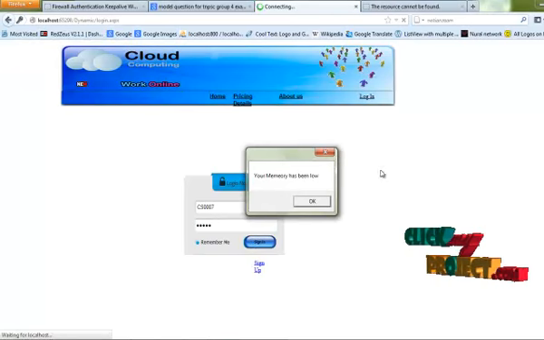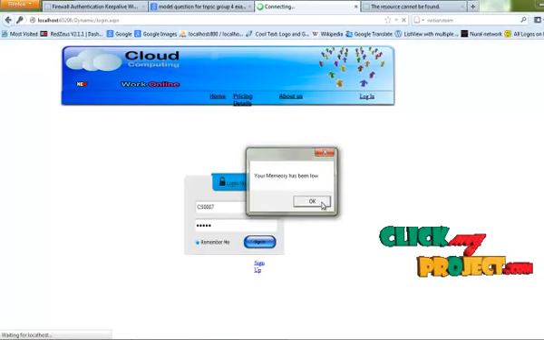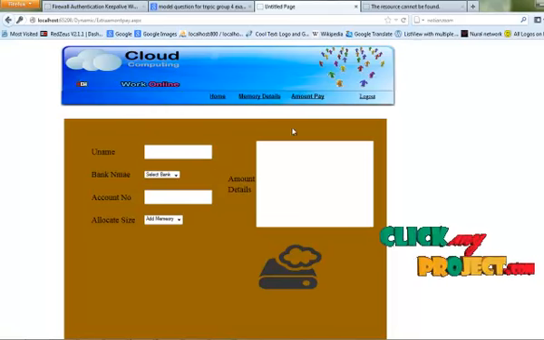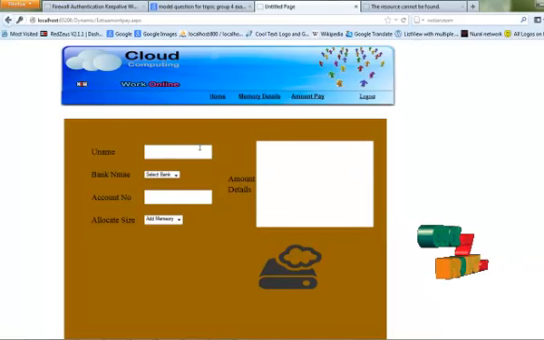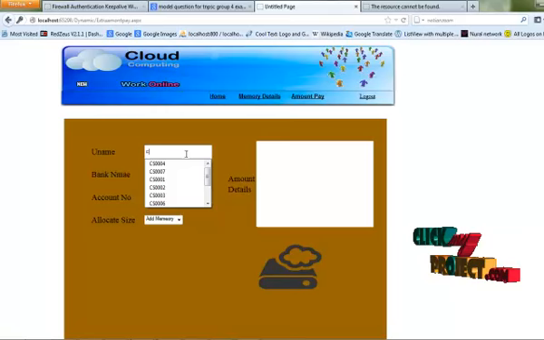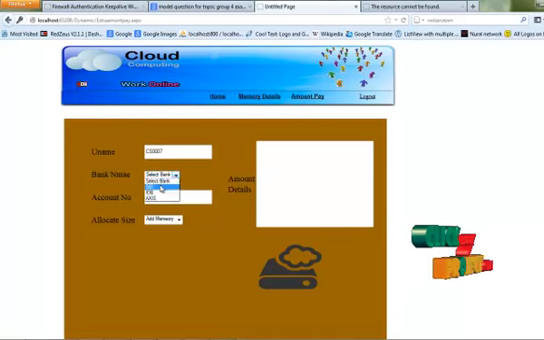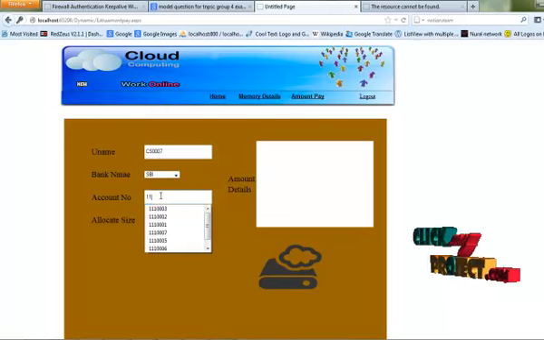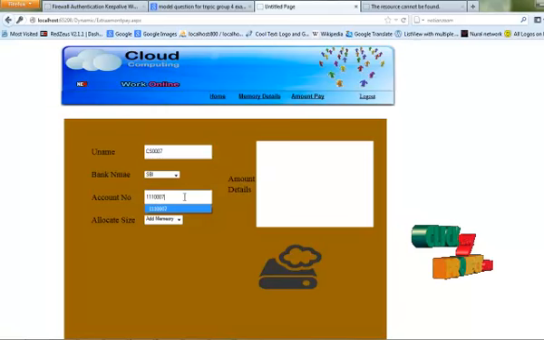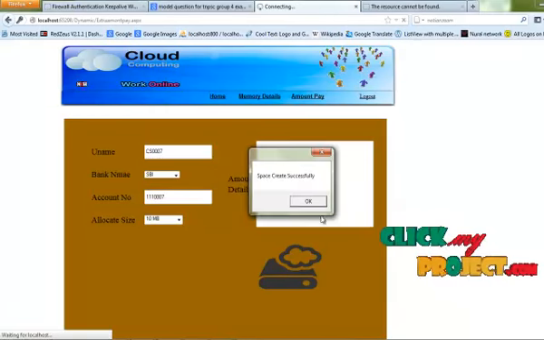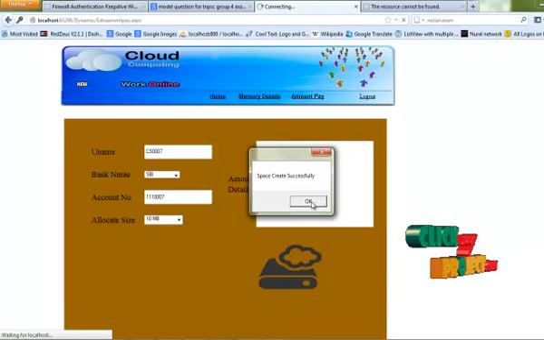The message is displayed that your memory has been low, and then click on the message, and your amount pending is displayed. Then click OK to automatically pay the amount, sent directly. Here your user ID is equal to C7, and select your own type of bank, and your account number is equal to 7111007, and your extra memory allocated is 10 MB. Then click the submit process, and the memory space is created successfully.